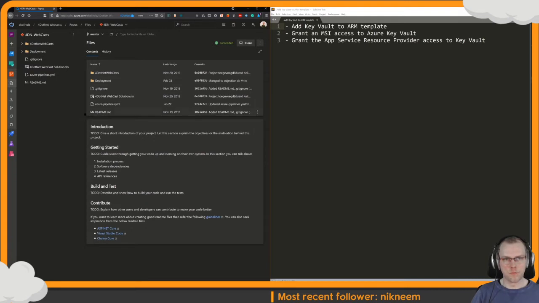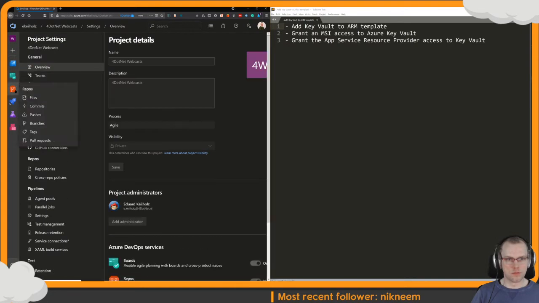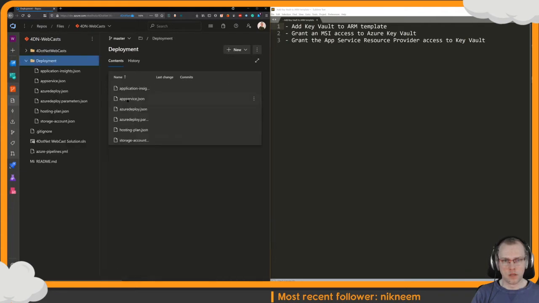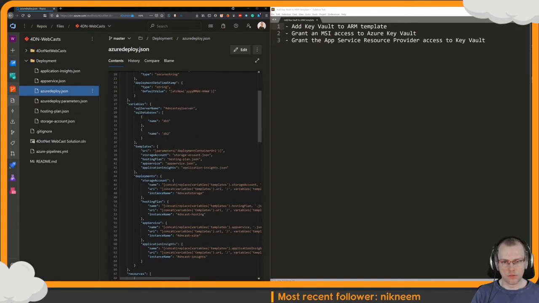So I'll zoom in a bit. What we have over here is our repository for our Azure DevOps organization project for the 4.NET webcasts, which I'm one of the presenters at. And what we have over here is a repository with a rather simple website, a web API, and some deployment files, adding Application Insights, an App Service, some basic stuff, using some link templates. As you might see over here, we're using the link templates.